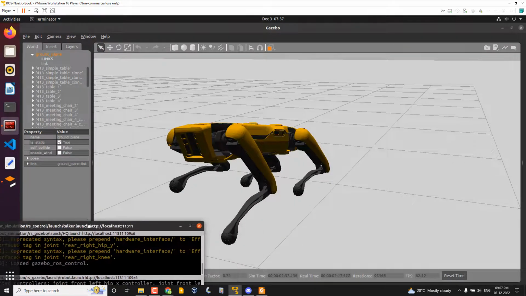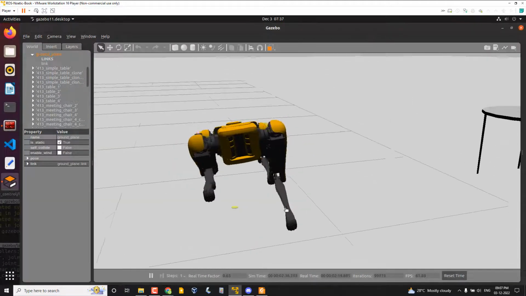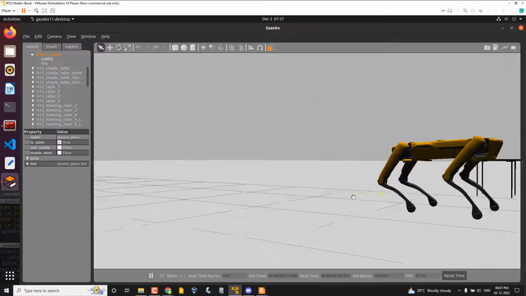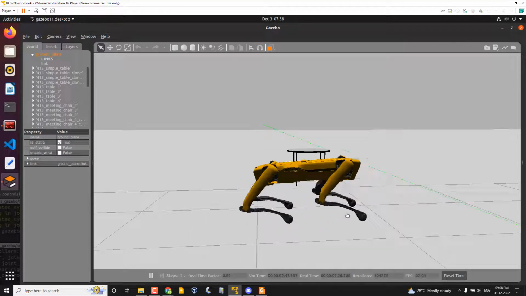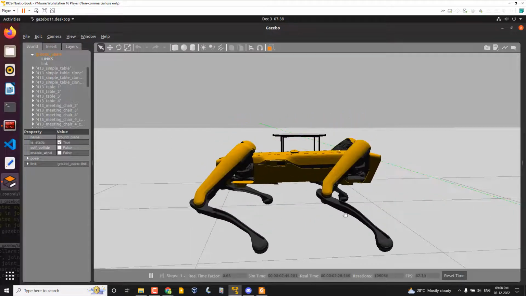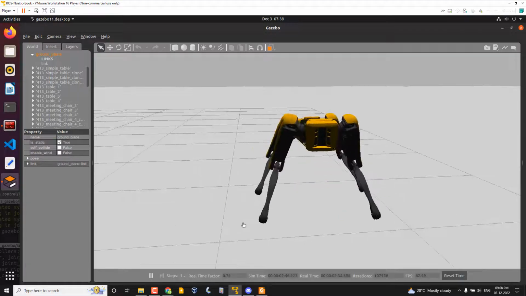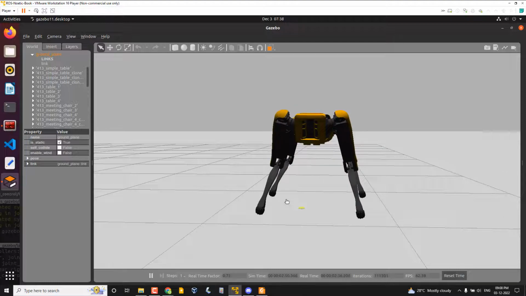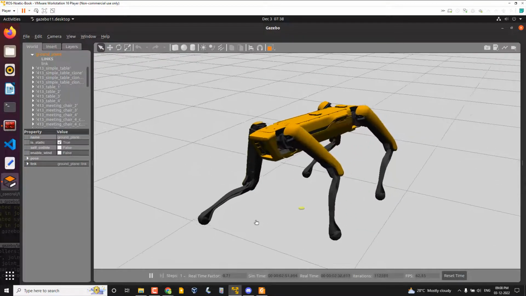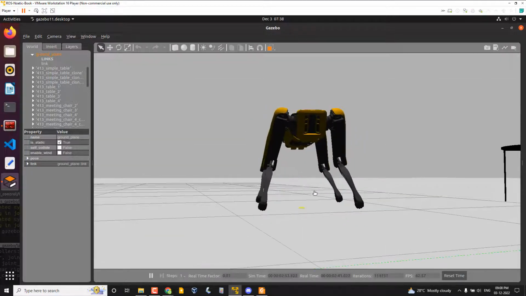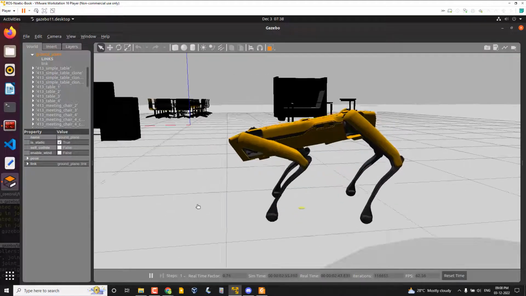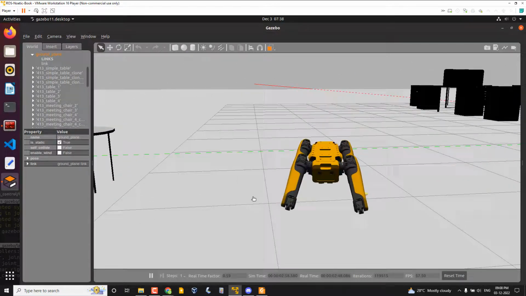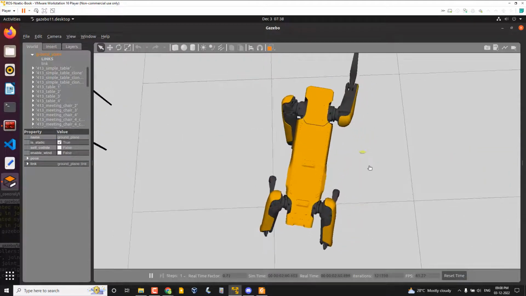You can see the robot start moving. It's basically the joint movement, not the inverse kinematics movement. It's basically sending the values to the joint, but it's quite stable, right? It's balancing, and it's actually mimicking different motion.